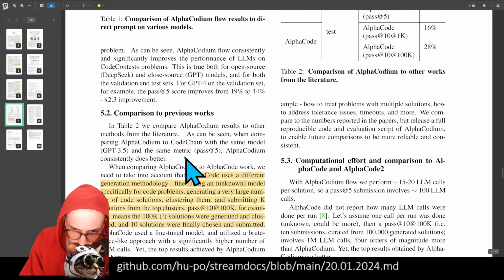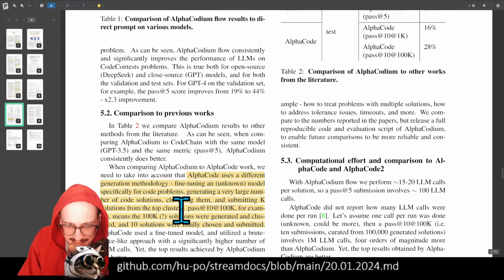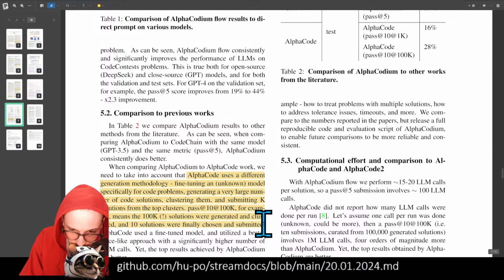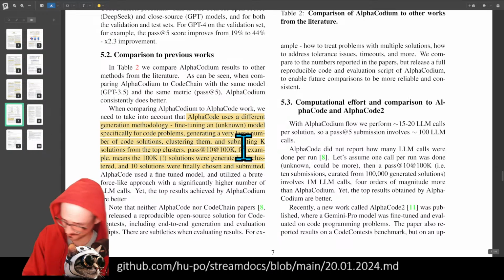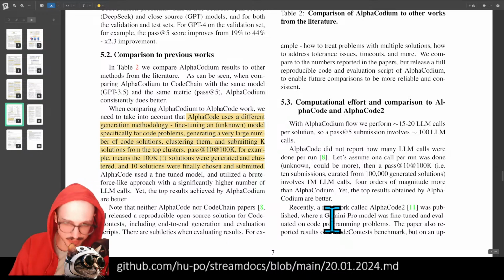So they tell you here, AlphaCode uses a different generation methodology, fine-tuning an unknown model specifically for code problems, generating a very large number of code solutions, clustering them, and submitting K solutions from the top clusters. Pass at 10 at 100K, for example, means the 100K solutions were generated and clustered, and 10 solutions were finally chosen and submitted. So if you thought pass at 5 was cheating, pass at 10 at 100K is like uber cheating. Imagine a LeetCode problem where you get 100K attempts to pick the right solution, which is just way too much, right?